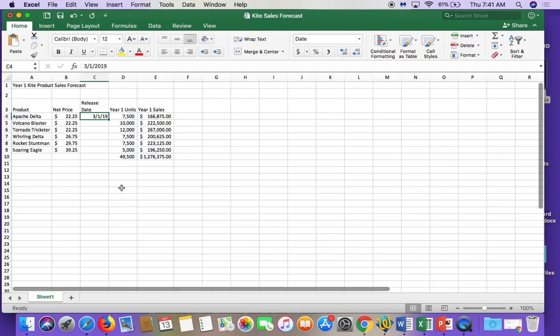We are going to copy, instead of drag filling down, we're going to copy that same exact date all the way through. So let's go ahead and, just like in Word, click our copy button. It shows the dancing lines there. And then we're going to select where we want to paste. So highlight the range C5 through C9 and go ahead and paste.